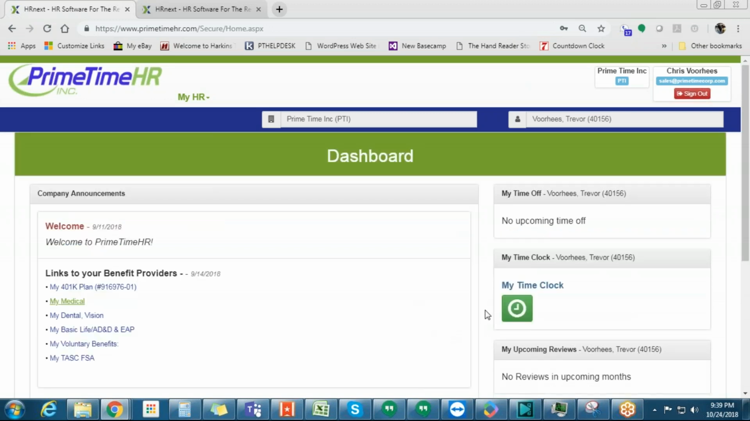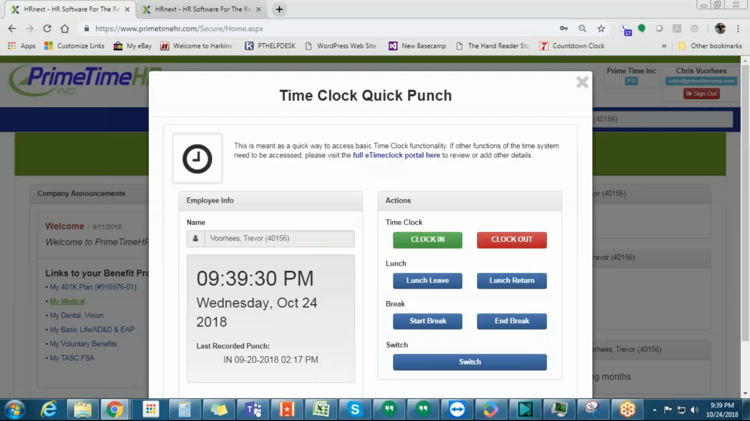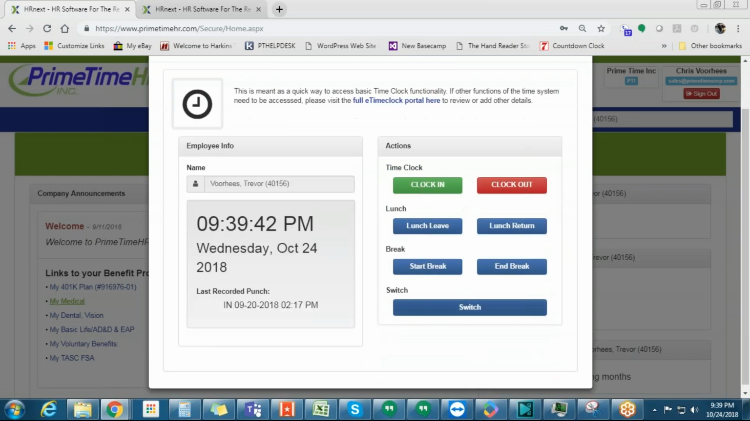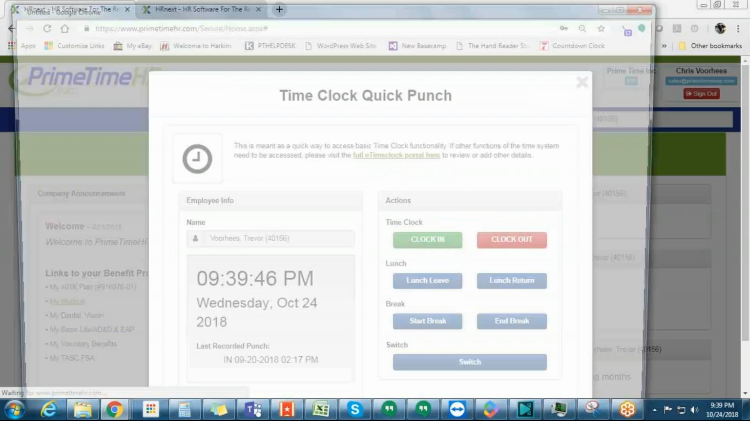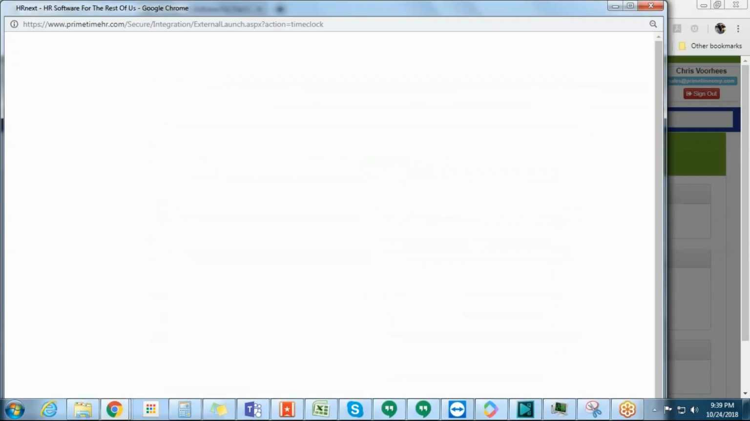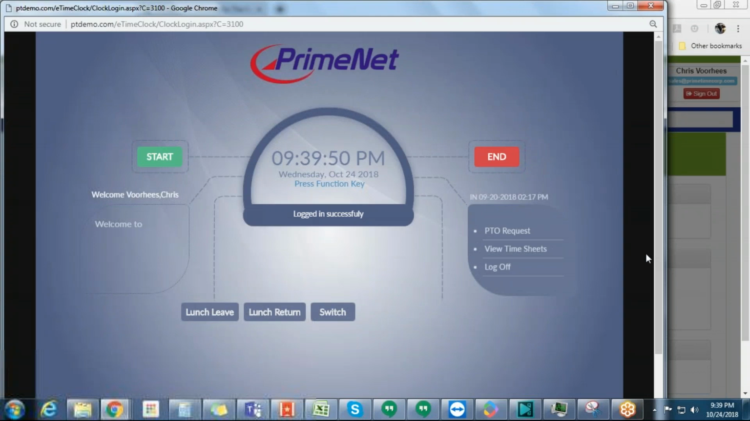Right here from the employee dashboard, I can click on my time clock and I've got a quick link to be able to clock in, clock out, date and time, the last time I punched in, just a very quick in and out, or transferring departments. If I need to go in further, I can always click on the eTime Clock portal and be taken over right to my particular eTime Clock portal.